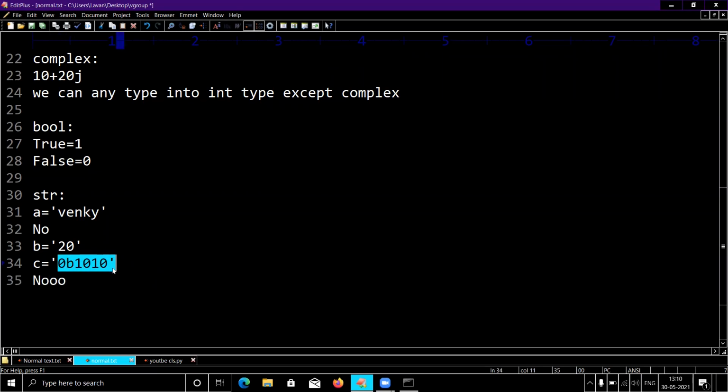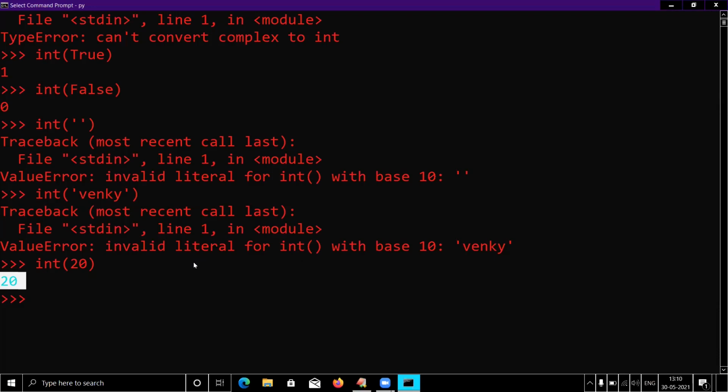Because if any string literal is to be converted into int type, the value within that literal should be in decimal form, that is, with base 10 only. So let me execute this example here.